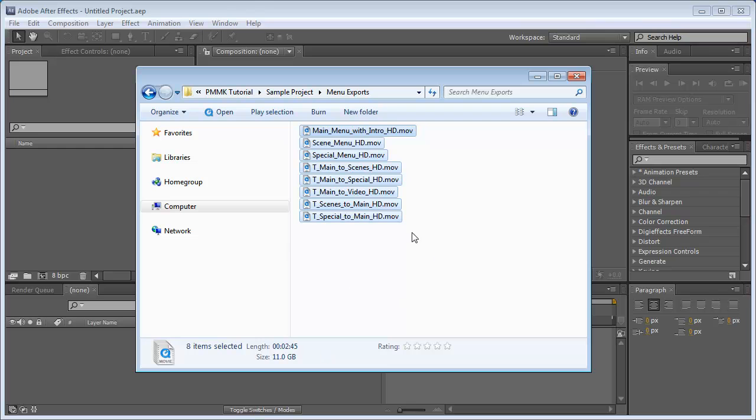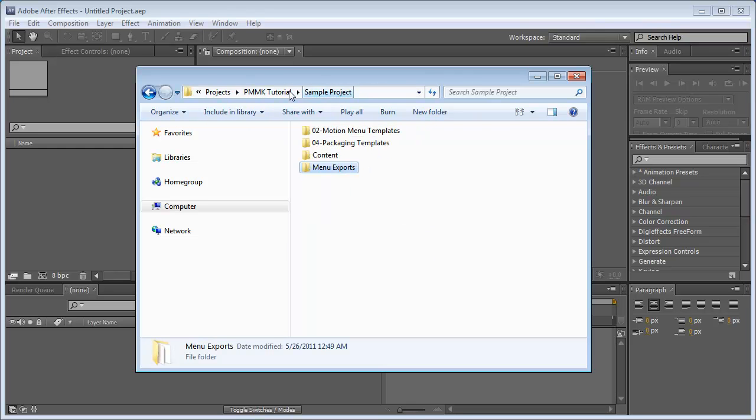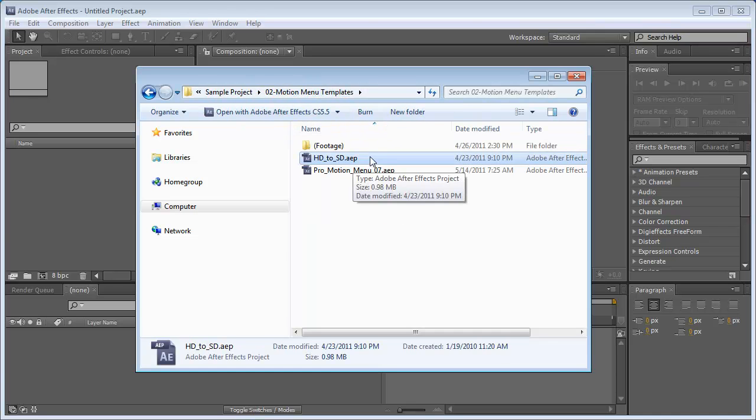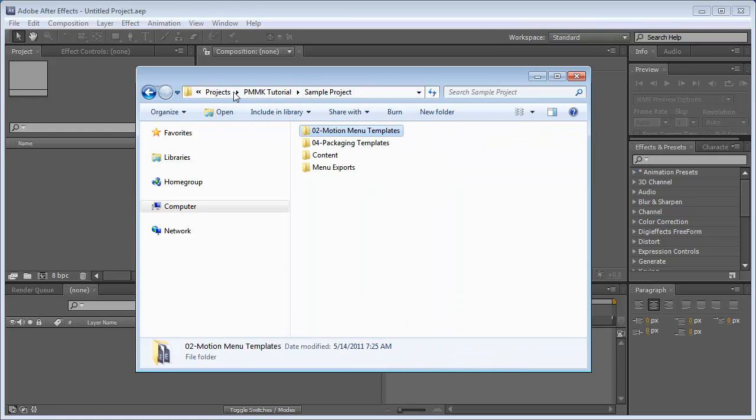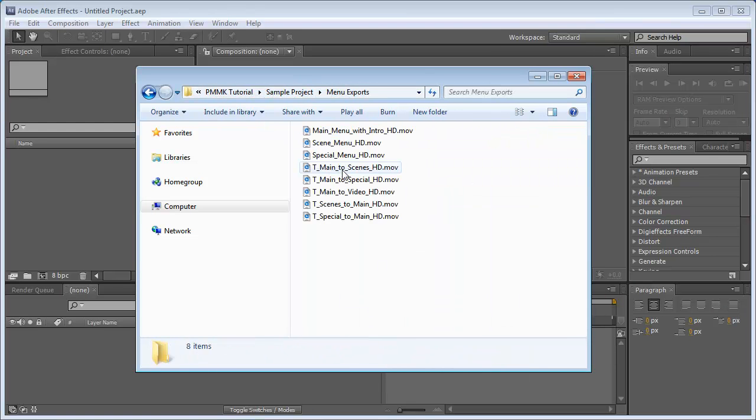So now we want to make SD versions of these menus. Let's go back up and locate our Motion Menu Templates folder. And then we want to cut the HD to SD project and paste it into the same folder as our rendered menus. So I'll just right click and go to Cut. And then I'll go back into our Menu Exports folder and I will simply paste it here.